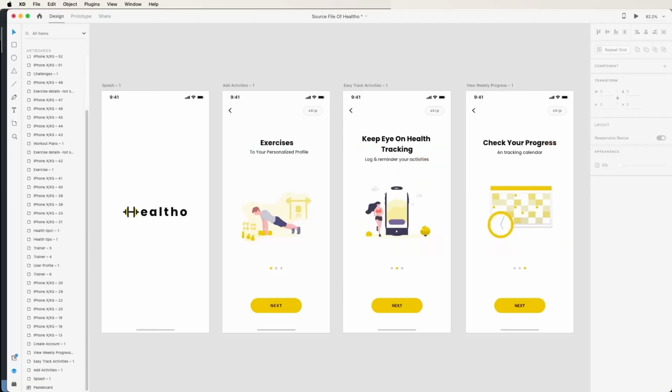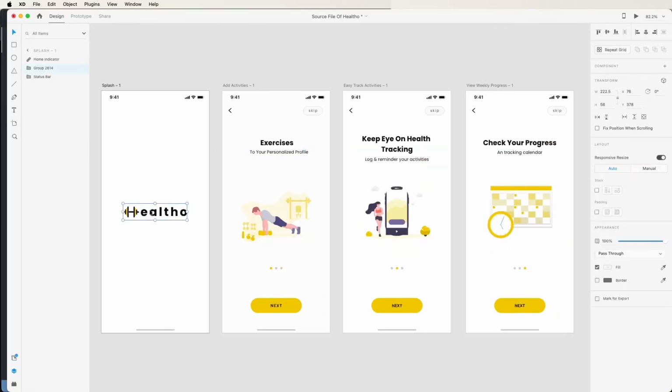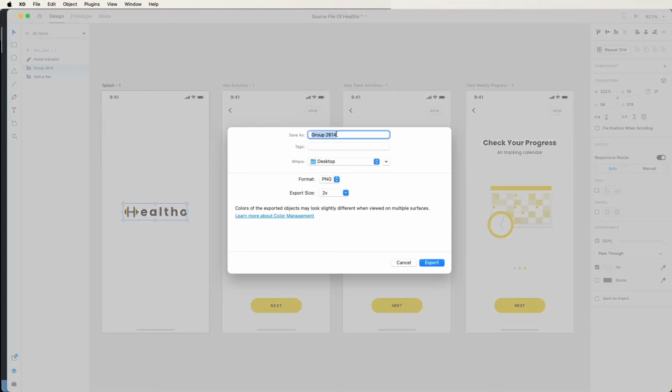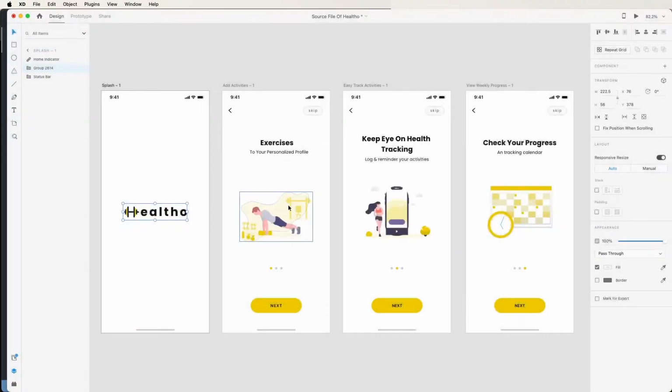First of all, open the XD file and select the image we want to export. Check show or hide, then press the command E and open it, give the name app logo, and check the export size 2x and export like this. I have already exported, that's why I do not need to export. Similarly, we need to export the onboarding screen images one by one like this.